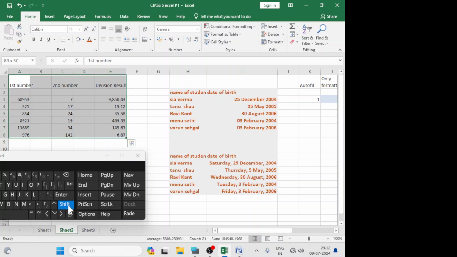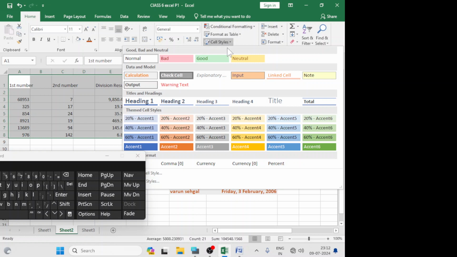First of all, select the data range for which you want to change. Then here click on the cell styles, an arrow will appear. Now whichever appearance you want to put, you can click on that. You are seeing now as I am moving my mouse pointer here, the appearance is going to change on the screen. So whatever is your choice, you can click on that.